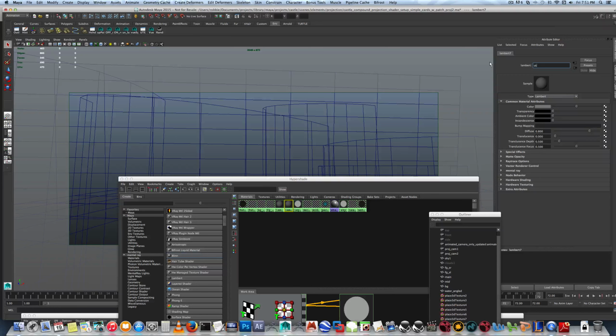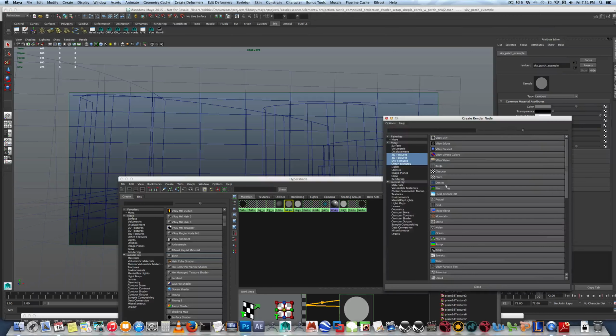Call this sky_patch. I've already done this, so I'm just going to name this example. And then just start clicking somewhere so you get off that area. You want to nullify the diffuse. You can amp up the ambient color, and then you're going to pipe through a color.